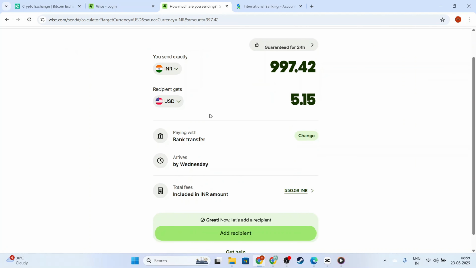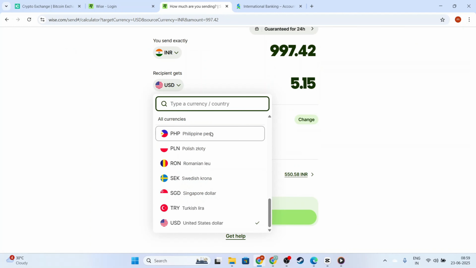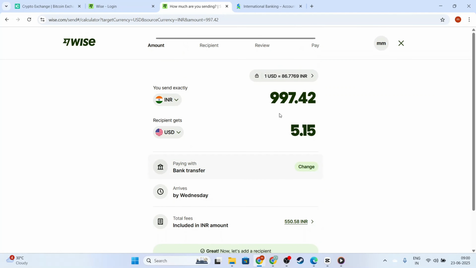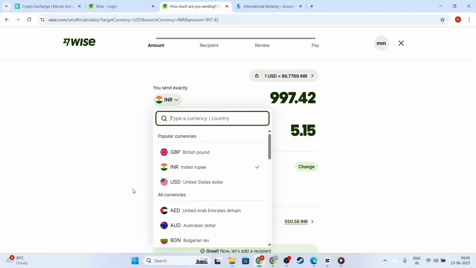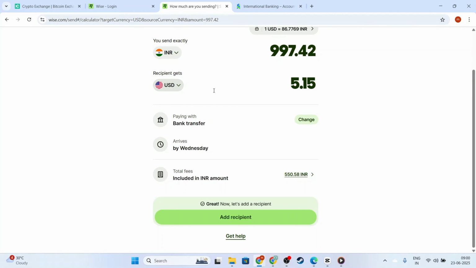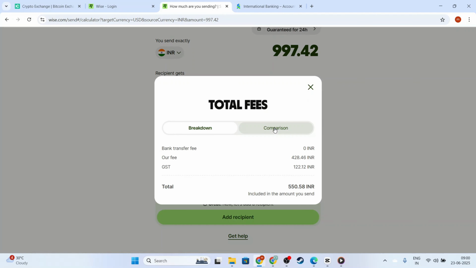In the next section, you'll be asked to enter how much money you intend to transfer. Make sure to double-check the amount because once the transaction is initiated, changes can be complex to manage. Enter both the sending amount and the currency you wish to transfer to. Wise will automatically compute the best exchange rate for you.